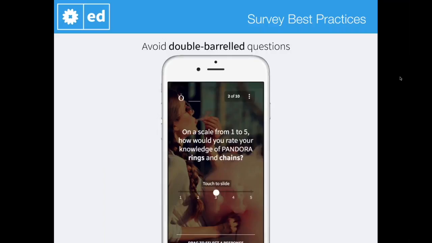The final recommendation is to avoid double-barrel questions. You can see in this example, we are asking the learner about their understanding of the products, Pandora's rings and Pandora's chains. A salesperson who knows rings like the back of their hand, but knows nothing about chains, would feel confused about how to answer this. They might say, well, okay, I'll give it a 4 because I'm good at rings, but the chains are dragging me down.